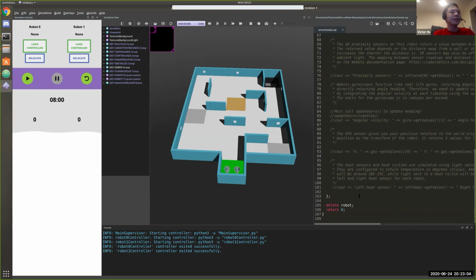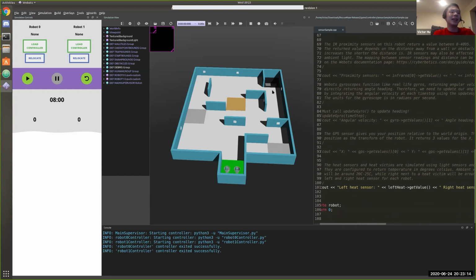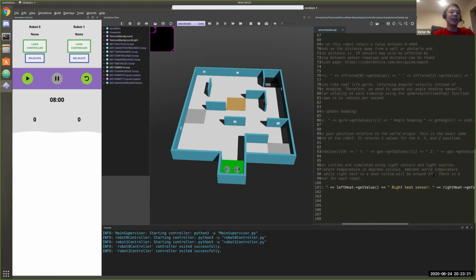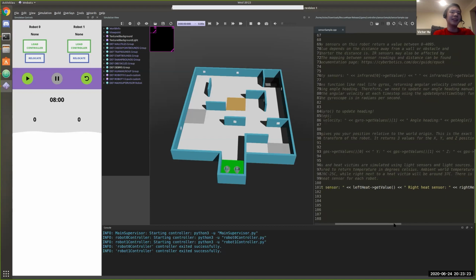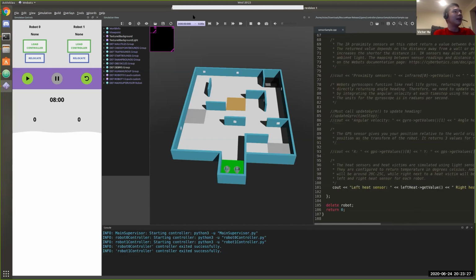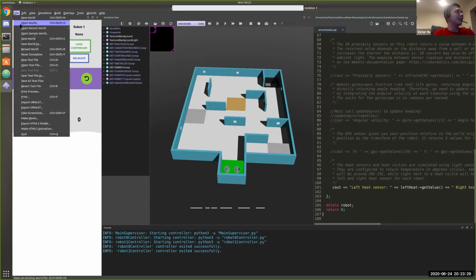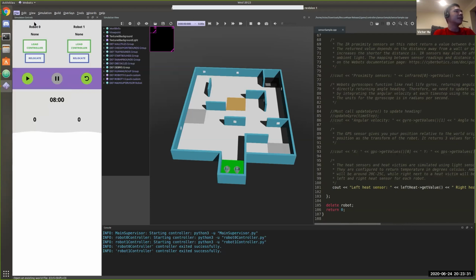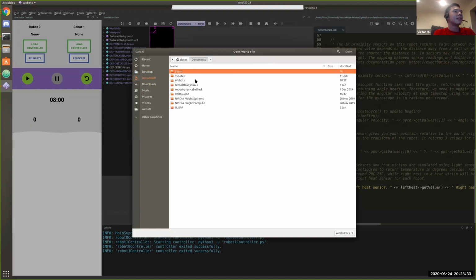And all we have to do is, once again, get value these two sensors. And it's made to mimic temperature in Celsius. So the ambient temperature of the world is going to be around 20 to 25 degrees Celsius, while standing next to a heat victim is going to be around 37 degrees Celsius. And let me open a world with a heat sensor in it to show you guys. Open world, advanced.